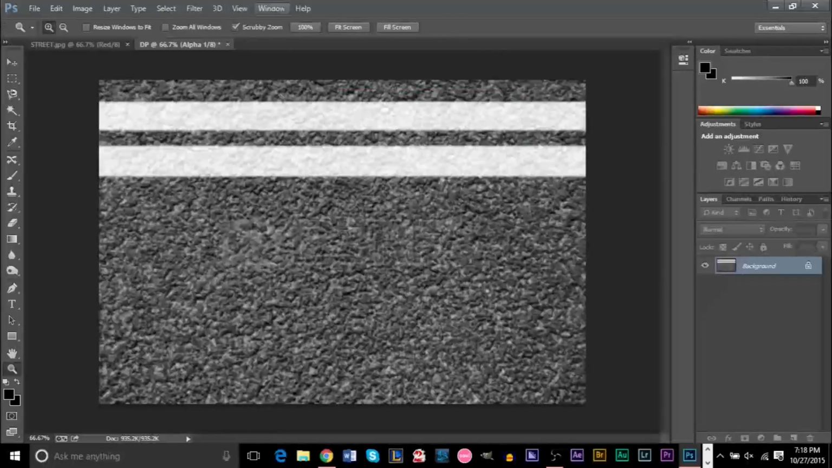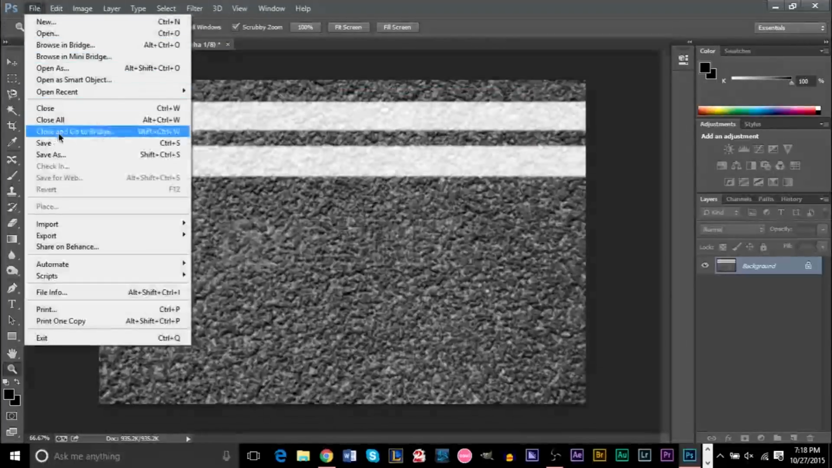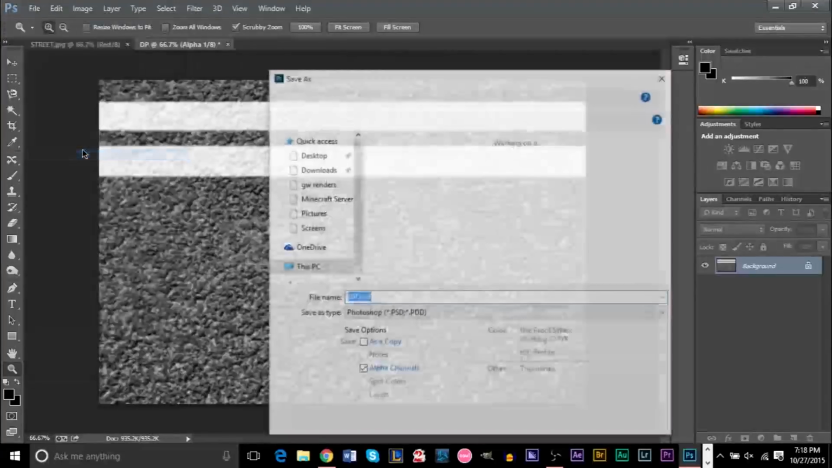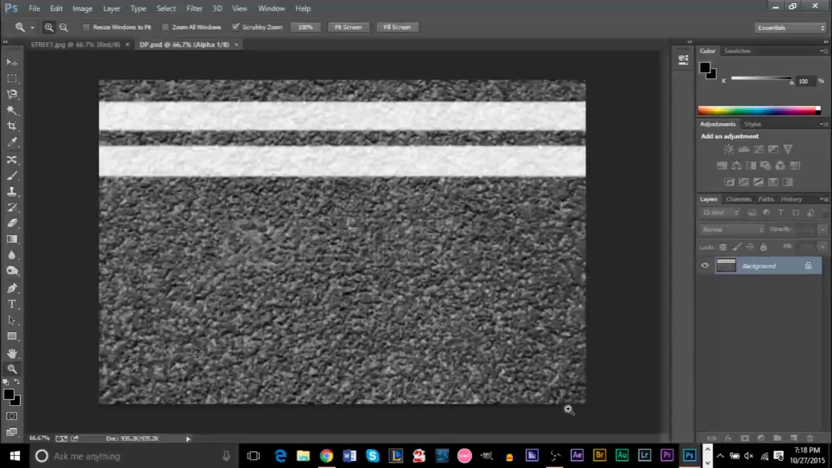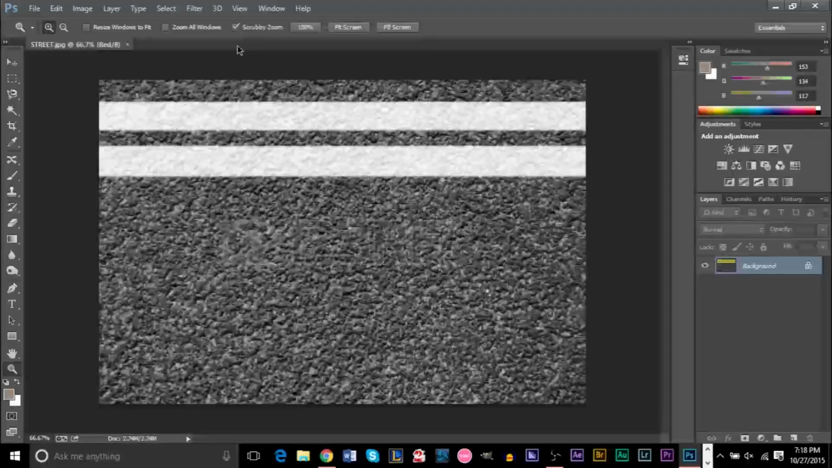So now that we have our Gaussian blur added, what we want to do next is go up to File, Save As, and you want to make sure that when you're saving it, you're saving it as a PSD file. It should save as a PSD file as default, but if for some reason it doesn't, make sure you save it as that. And we can go ahead and click Save. And after that, we can go ahead and close this entire document.